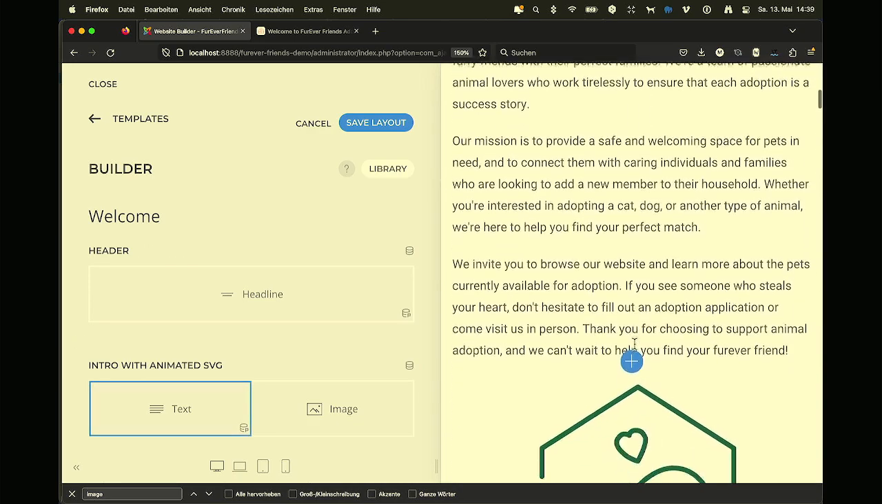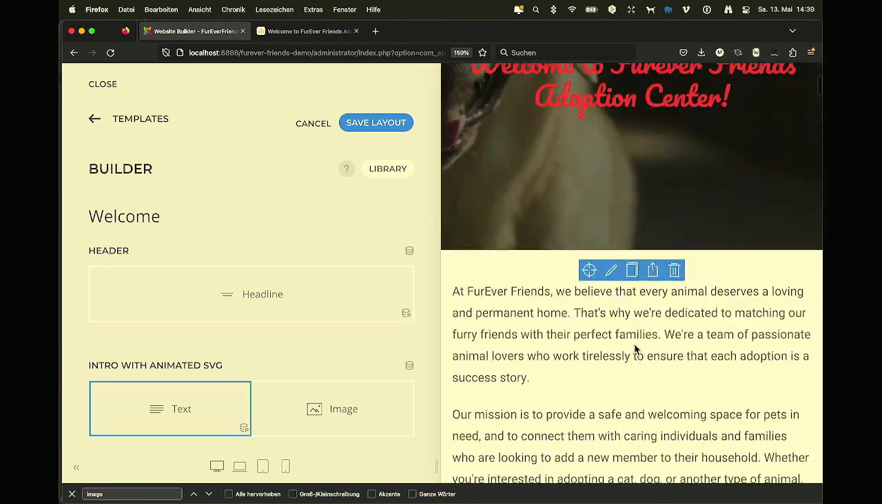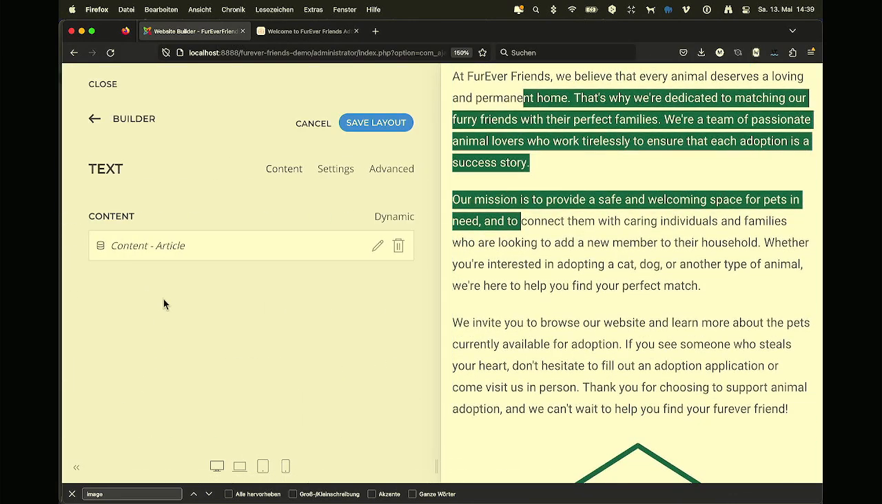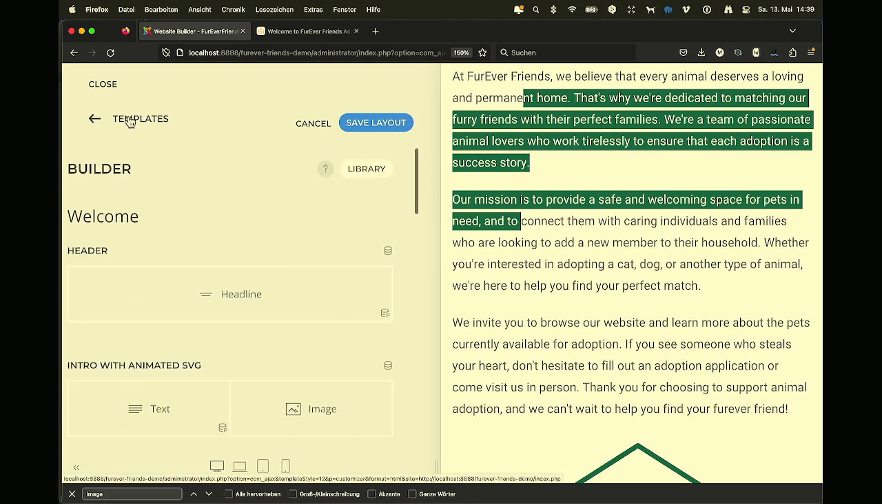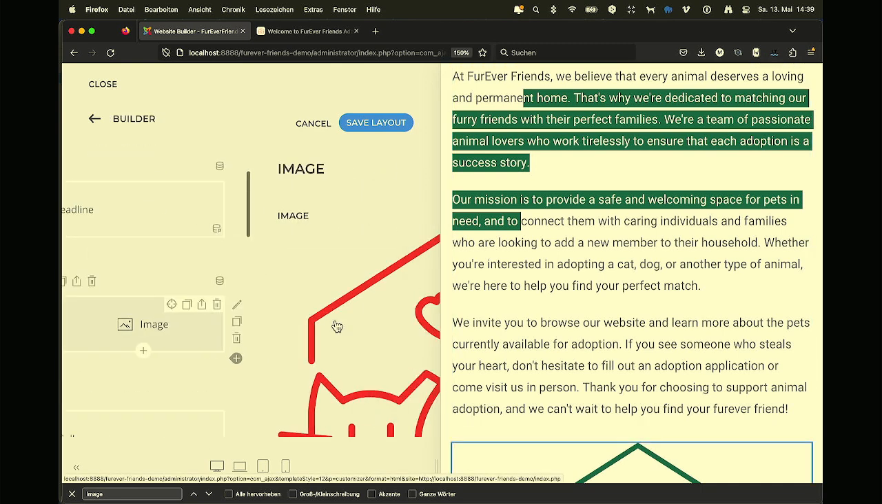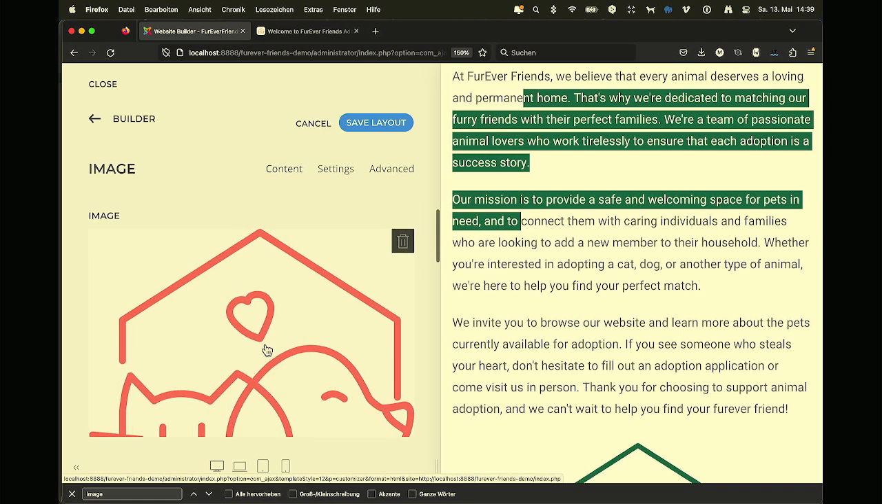Next one, I have here the intro text of the article. When I click on the element, you see it's pulling the content from the article. Then I have here the image, and this I just put in by hand. It's not connected to the intro image or so.